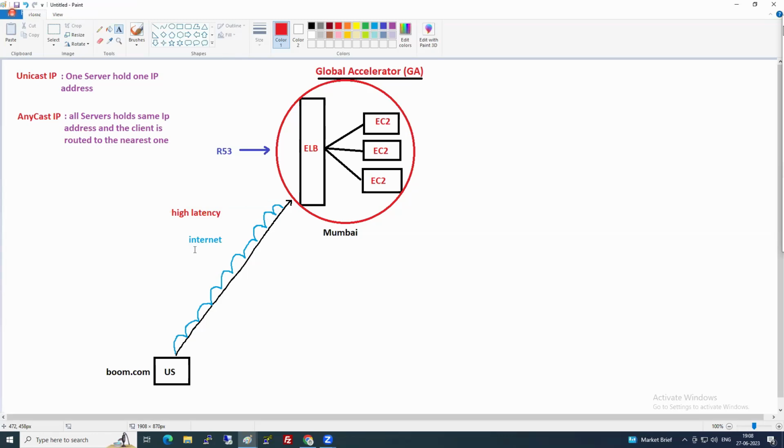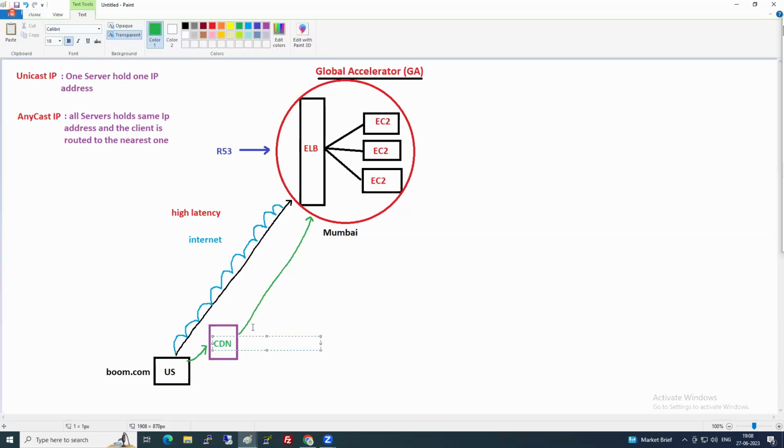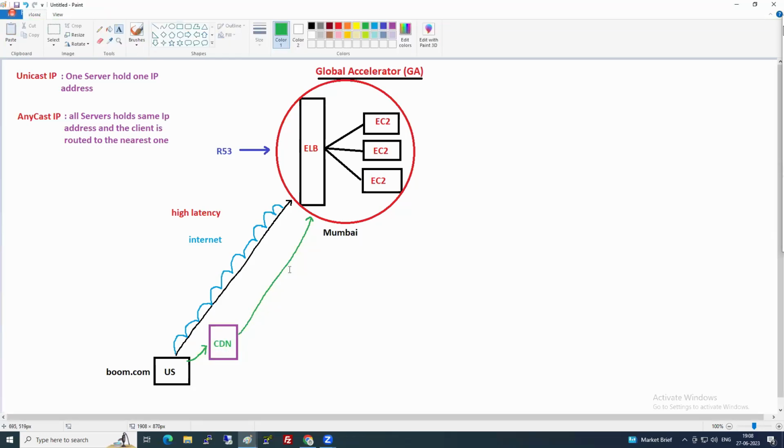So in order to resolve this, in order to make it low latency, what is the concept that we have learned? CloudFront. Fantastic. We have learned CloudFront. So CloudFront has what? CDN. So the US region has a CDN near to him. Yes, they'll have the CDN. So this US guy will be connecting to the CDN, and from the CDN it will be connecting to Mumbai. Yes or no? Yes.